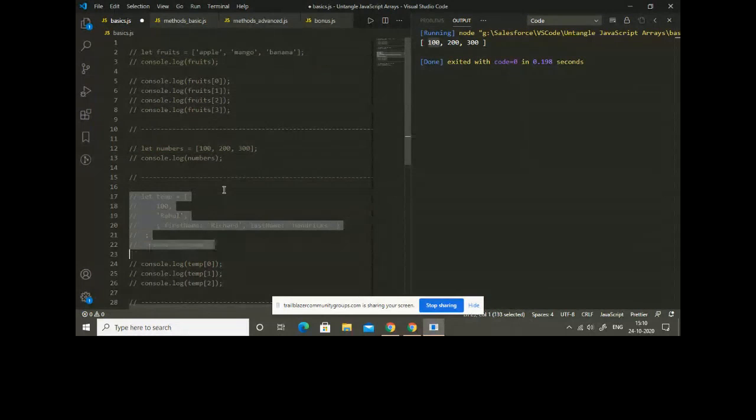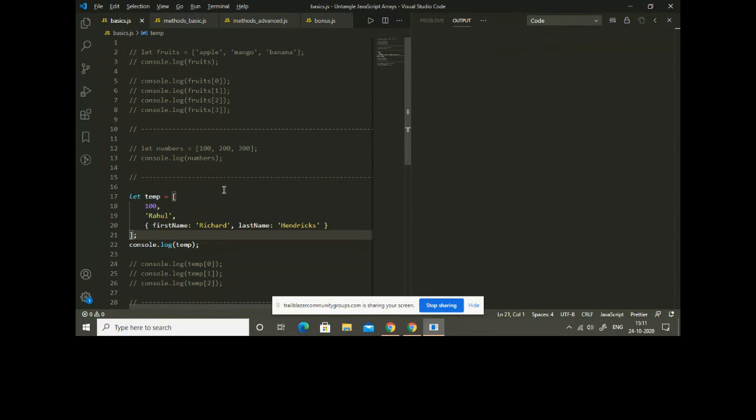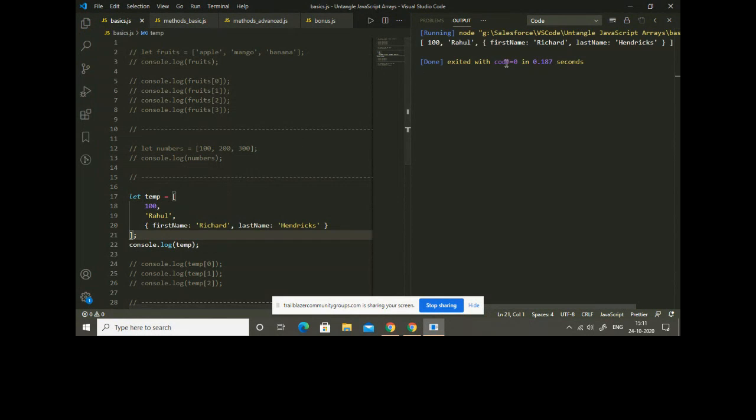But now I want to show you an array in which I don't have similar data types. For example, at index 0, I'm having a value as 100, which is nothing but an integer. At index 1, I'm having a string. And at index 2, I'm having an object. This object has two properties, first name and last name, which are Richard and Hendricks, right? If you execute this code, you can see that we have an array created in which at index 0 we have a number, then we have a string, and then we have an object.